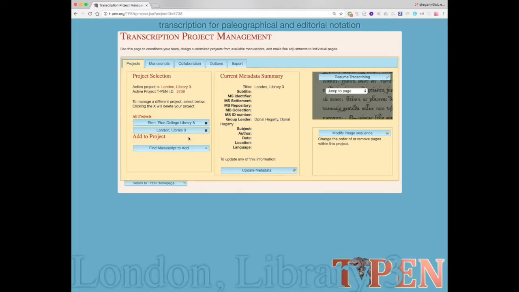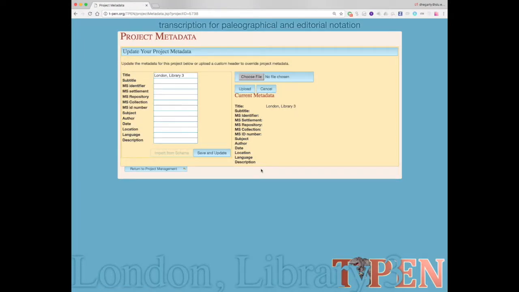In the center column, under the current metadata summary, we can see the metadata that has been attached to the project we are currently managing. We can update the metadata by clicking the Update Metadata button. The project metadata interface will open.